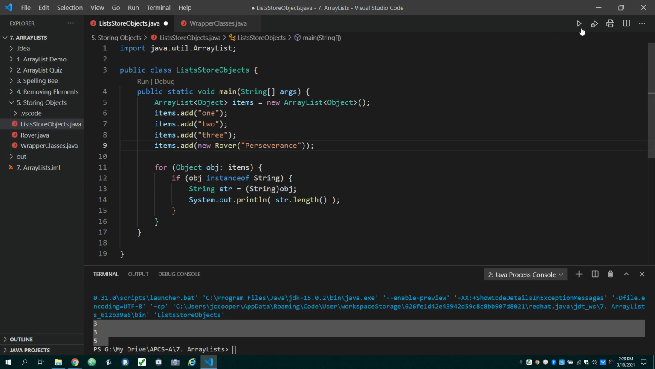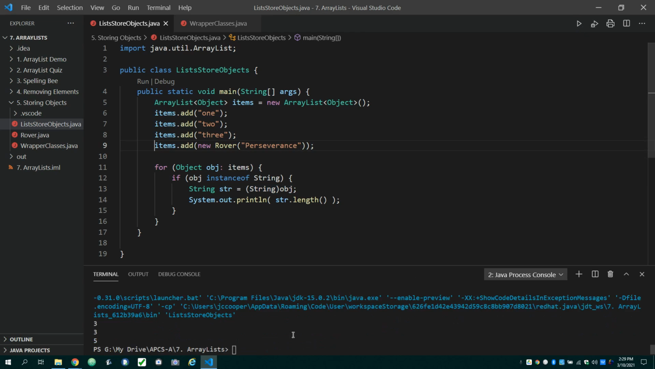And I could even put the rover back in. Okay, and we checked. We didn't try to print the length of the rover, because rovers don't have a length, and we didn't try to do the length of it because of this check right at the beginning. If I didn't have this check right here, we would get an error because a rover cannot be cast to a string, right? That won't work. A rover isn't a kind of string, whereas a string is a kind of object. They're both kinds of objects, but a rover is not a kind of string.